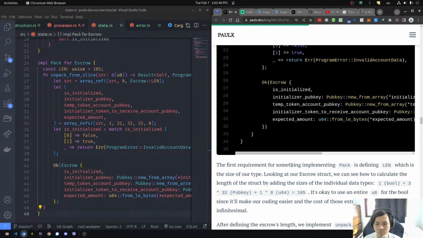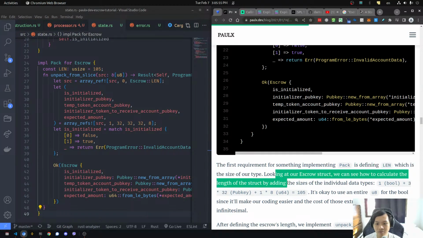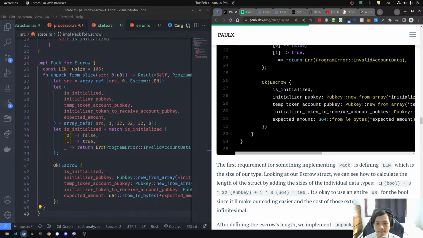First requirement for something implementing pack is defining length, which is the size of our type. Looking at our escrow struct, we can see how to calculate the length of the struct by adding the size of the individual data types: 1 boolean, 3 public keys for accounts, and 1 64-bit integer. So yeah, it's a long, right?